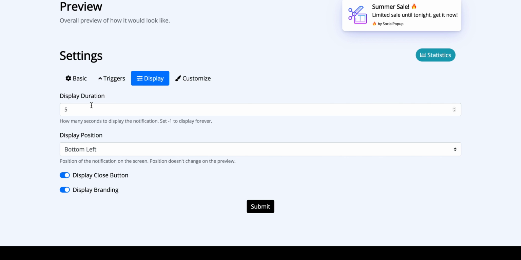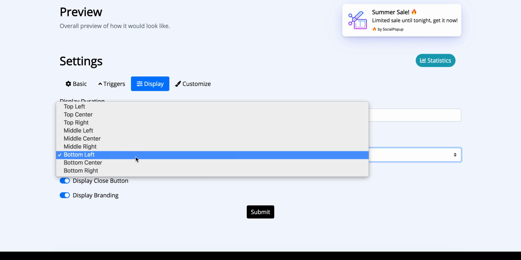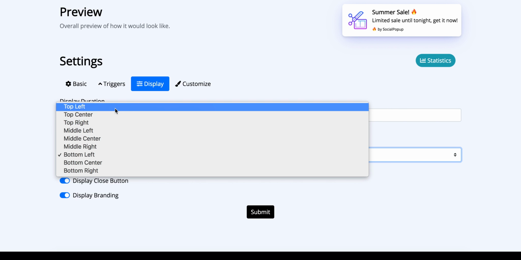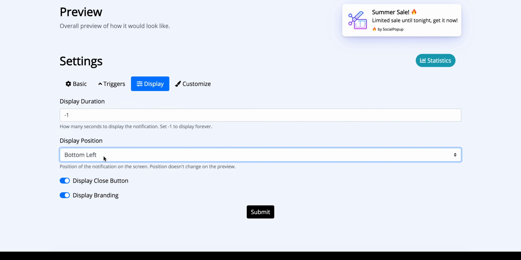So the next one is display. So you can pick where you want to display it. Here's display duration, 5 seconds. That's okay, but I'm going to go ahead and do -1. If you do -1, it means that it's displayed there forever. It'll pop up, and then they can see it. Now the next thing is we want to pick where you want to display it. So there's all these options for you. If you want to display at the top, at the bottom, at the middle, the right, the center, the left, whatever, you can come in here and pick the correct one. I'm going to go ahead and pick bottom left.